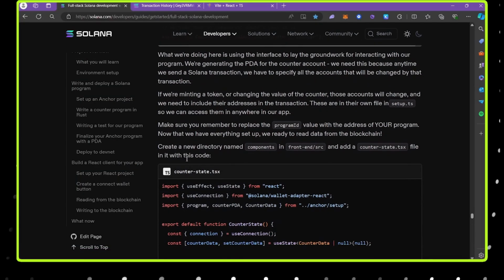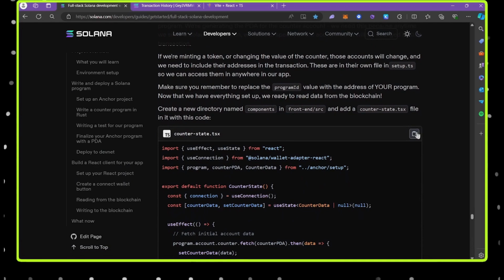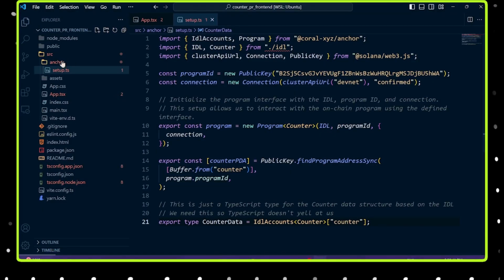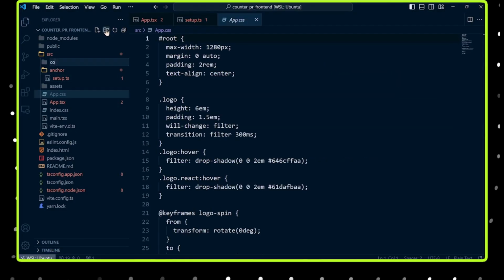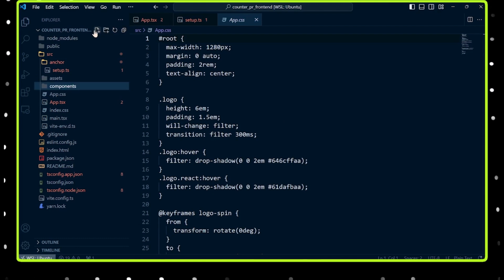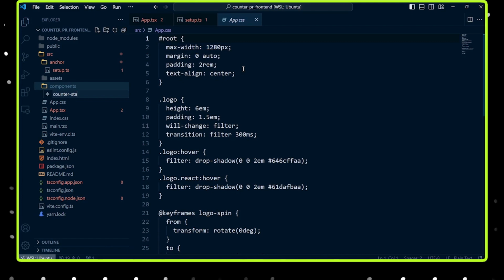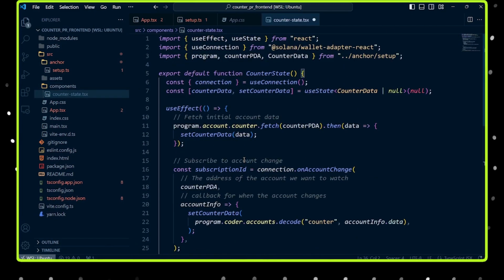So let's go ahead and create a new directory called components and add a counterstate.tsx file in it with the code. So let's go ahead and create a new file, components. Inside of it, we'll add a counterstate.tsx file and paste this code.